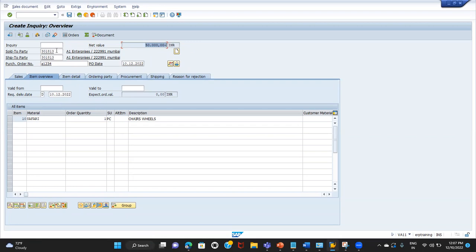The moment I enter the sold-to party, the ship-to party also comes automatically, because the customer which I created is himself the sold-to party, ship-to party, bill-to party and payer. He is all together, right? So all the details are coming automatically, and the price is getting calculated automatically. We have the material Safari and we have entered the order.